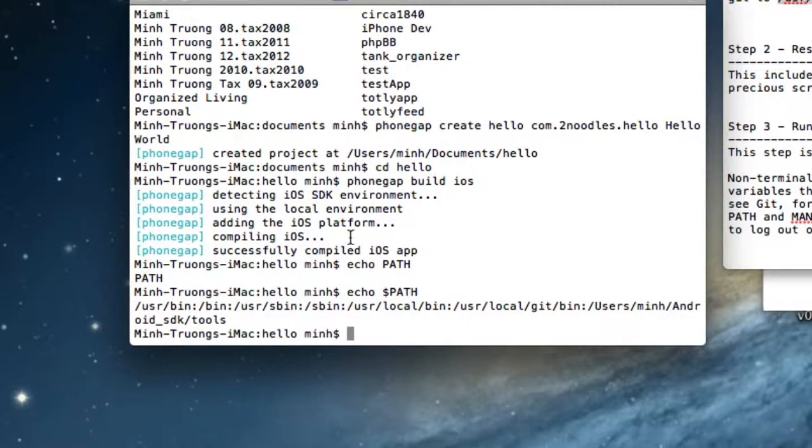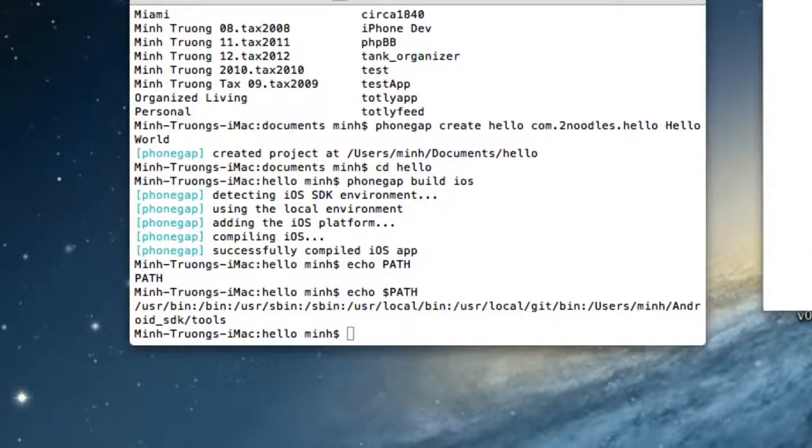If you do echo $PATH, this is the environmental path variable that tells the command line where everything is. If you see user local git in it, that means it's installed correctly. But that's just to make sure. Okay. We won't work with it now, but just install this and you'll be set.